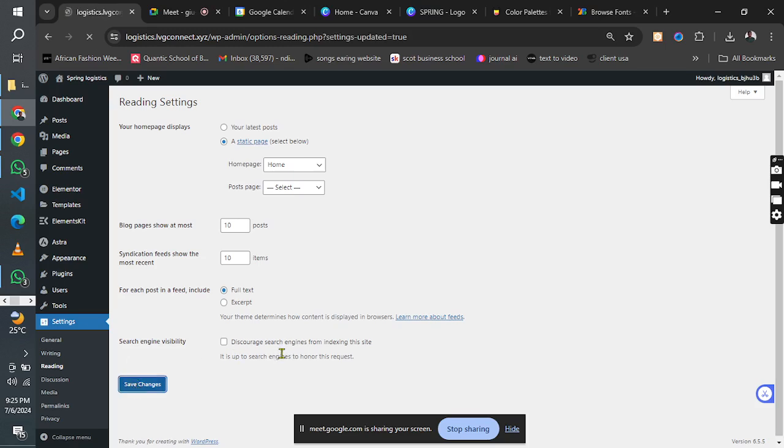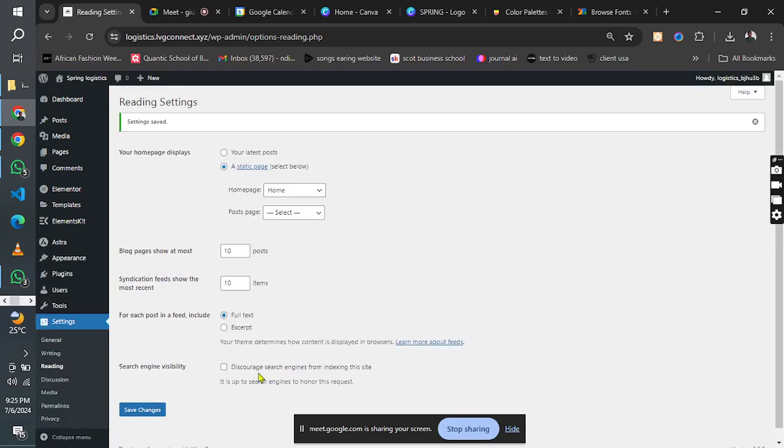You can also discourage search engines from indexing this site. If you don't know what index is, it's a way of Google putting your website up for users to see on Google search engines. So I think that's it.